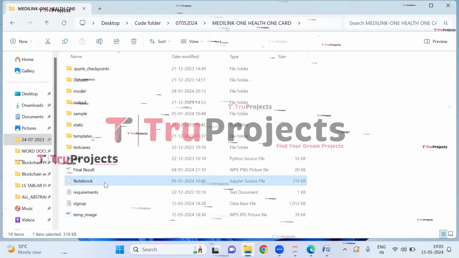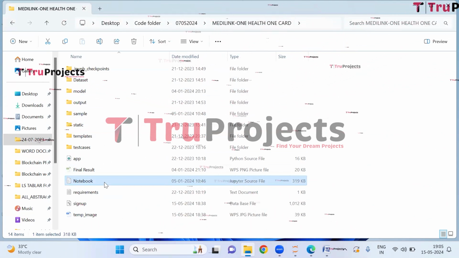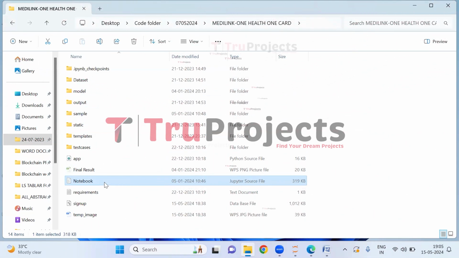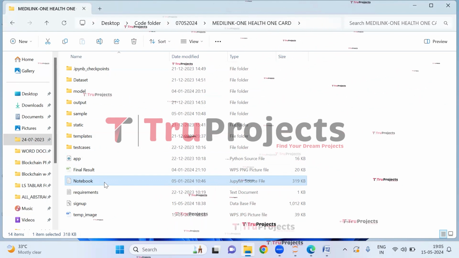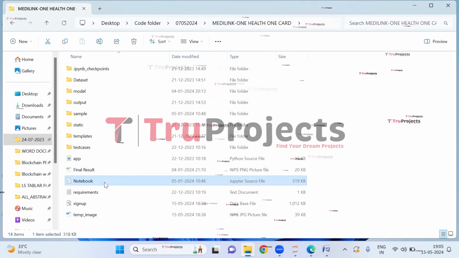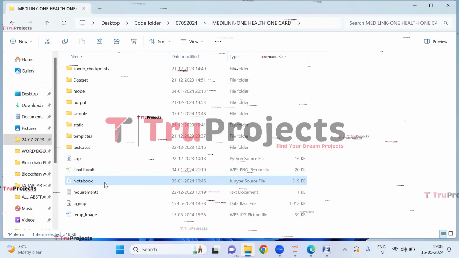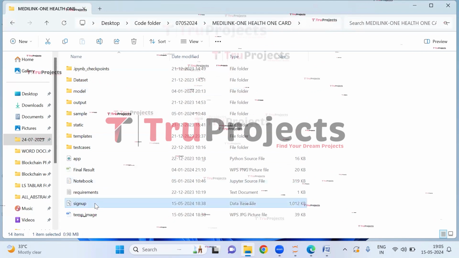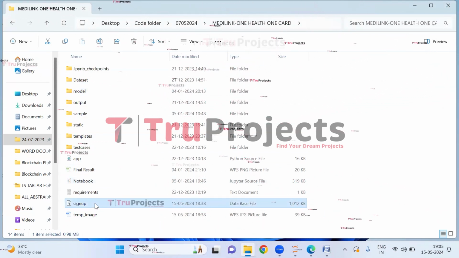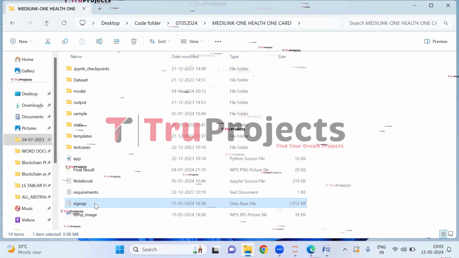This is the notebook.ipynb file. This is a Jupyter notebook file which contains a combination of code, graphs, and outputs all in one place. It allows users to write and execute code in individual cells, making it a popular choice for data science. This is the signup.db file. This file is the database file used to store user information.